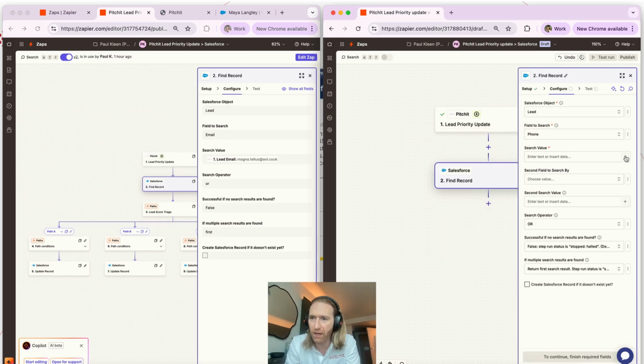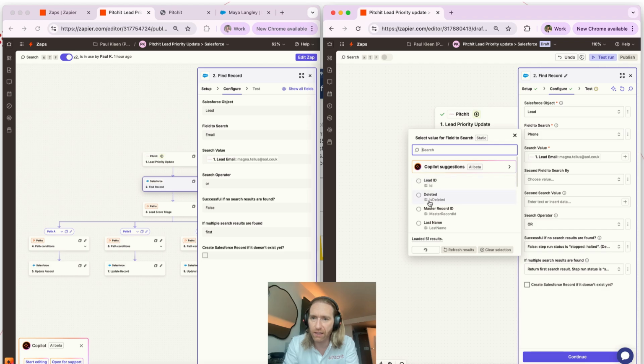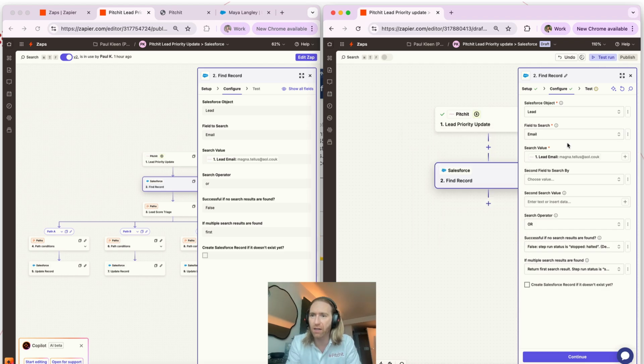So when you're doing search value, we're not going to type it in. We're actually going to click the plus button here, and we're going to map the values that Pitchit has supplied from the first step that we picked. So you could map the email or the phone number here. If you map the phone number, make sure you've selected phone number. If you map the email, make sure that you select email. That way it actually can search the proper field in Salesforce to find the email and match it to an actual contact. Once you're done with this, you can keep all the other stuff there, and you can just click continue.